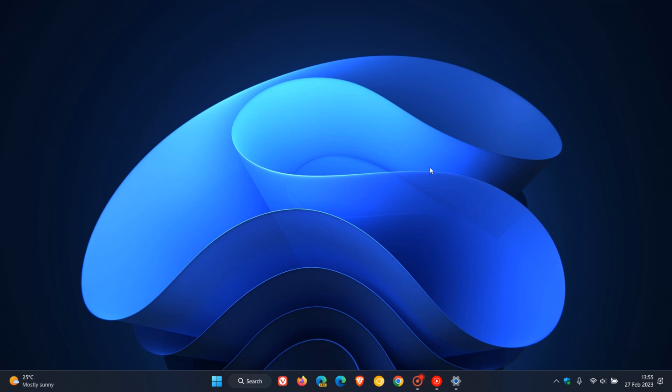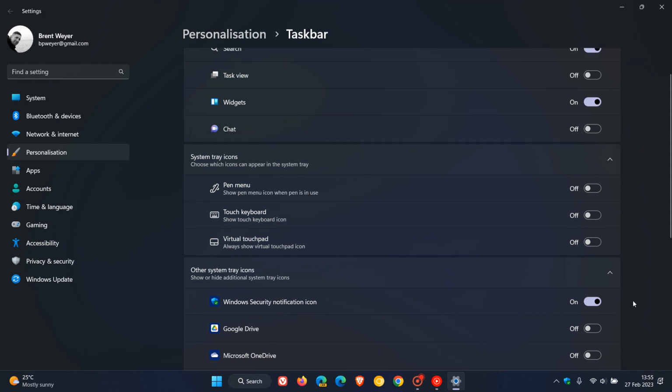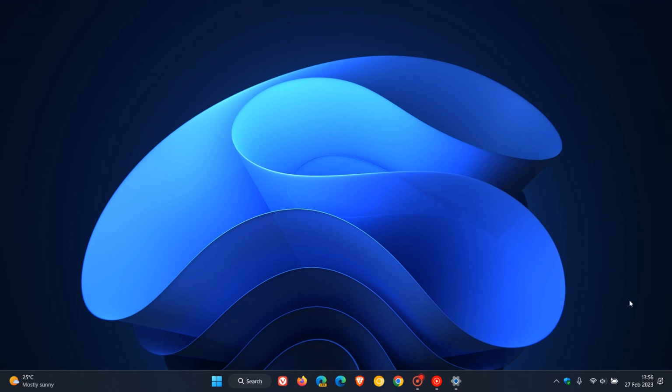that we could soon be getting another Windows 10 taskbar feature, an option over on the personalization taskbar page, possibly to toggle off and turn off the system clock and the date and time from the bottom right of the taskbar in Windows 11.